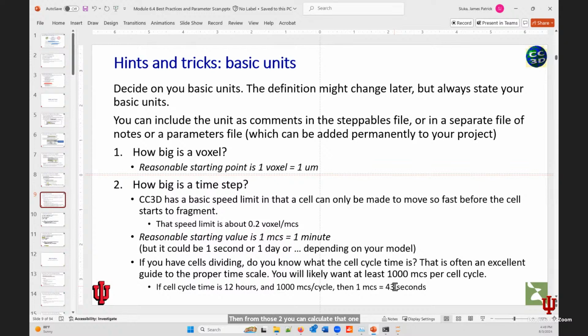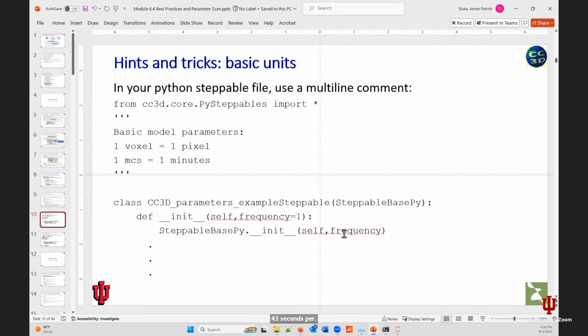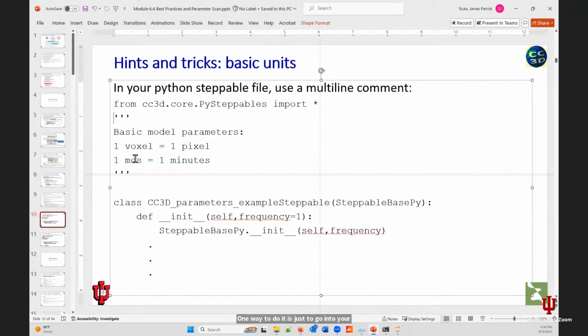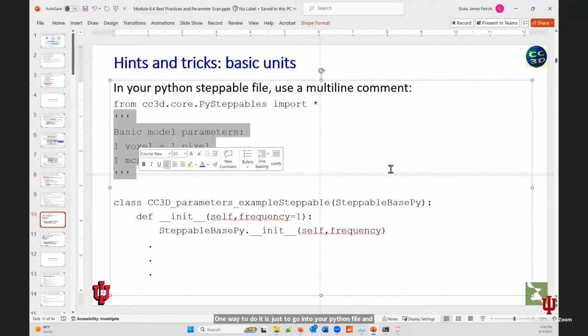And so again, you can put a note in your file somewhere that, okay, I'm working based on my cell cycle time and the fact that I want 1,000 MCS per cell cycle, 43 seconds per MCS. So write that down somewhere. One way to do it is just to go into your Python steppable file and make a multi-line comment and just write those things down. You can't use them for anything, but at least you have it written down someplace.